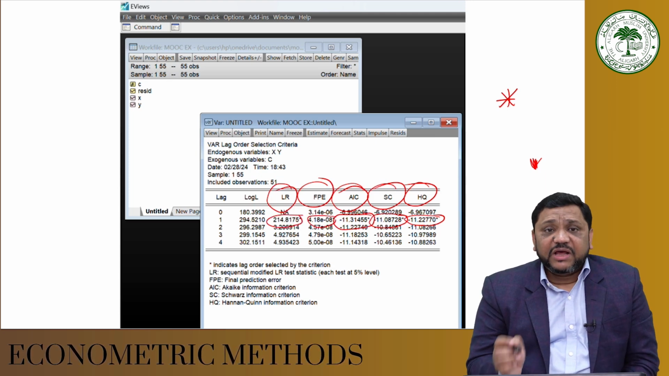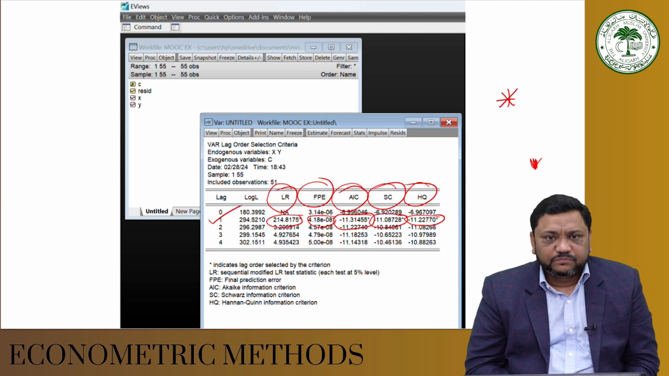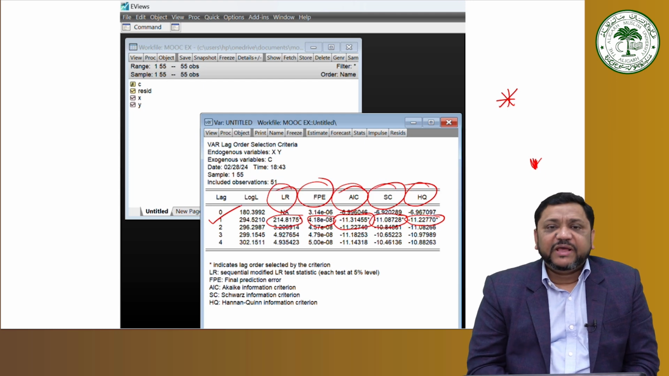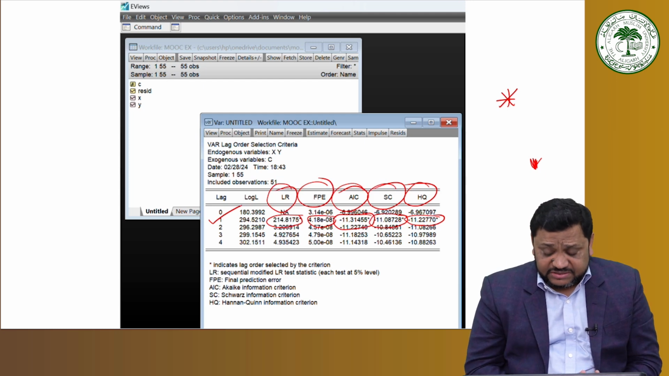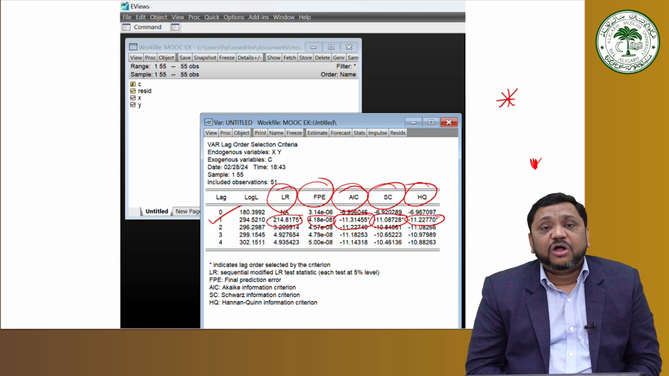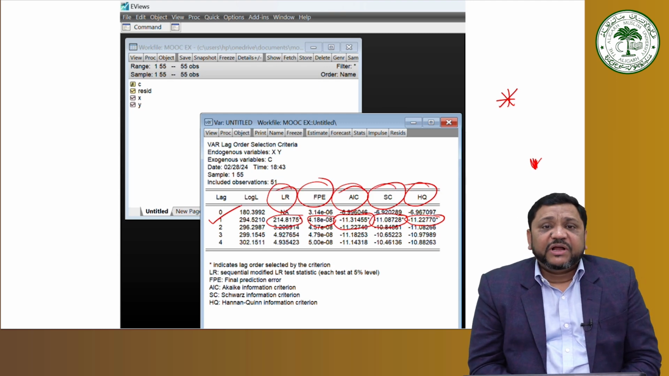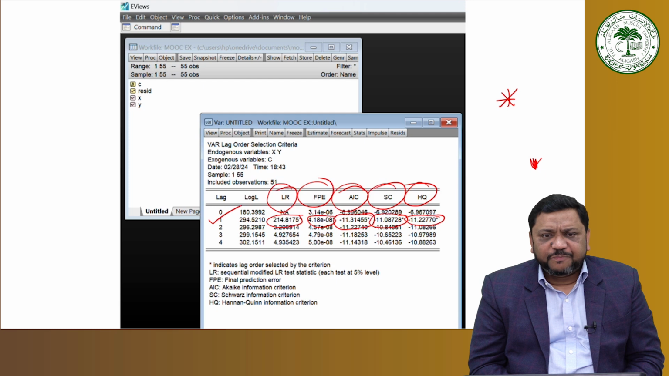All of these luckily are saying that you should take only lag 1. You should not take lag 2 or lag 3 or lag 4. You should take lag 1. I use the word lucky because all the criteria are saying, whether it is AIC or SC or HQ, all of them are saying that you should go for lag 1.